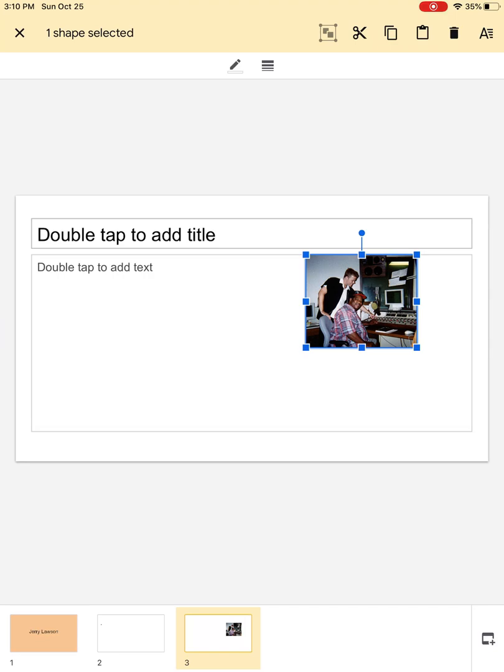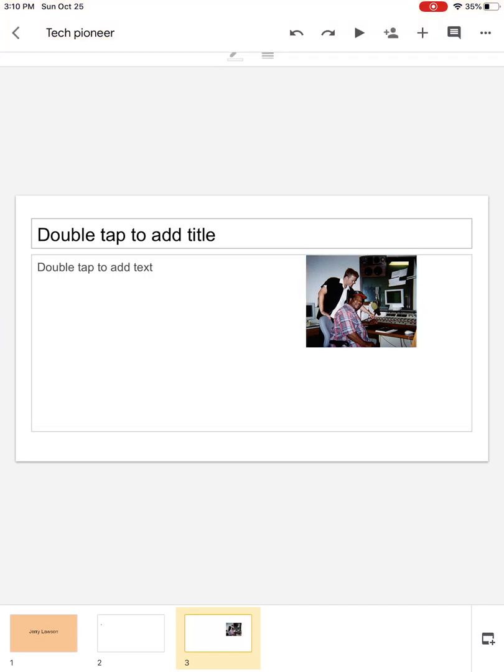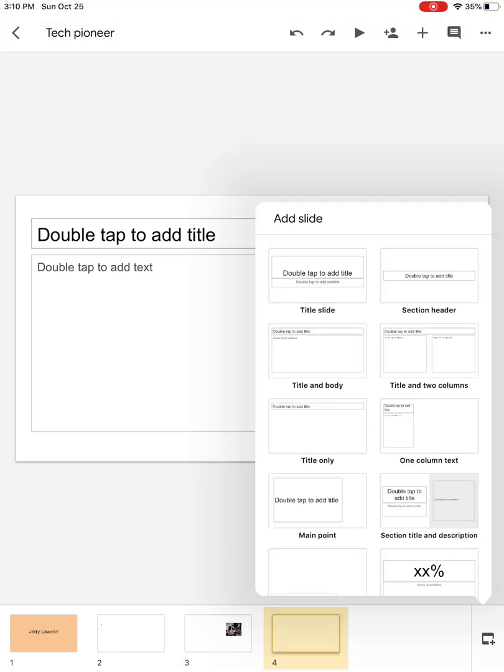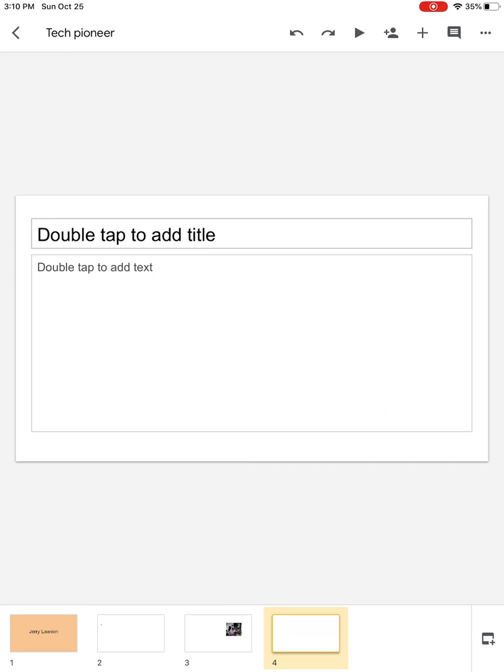I'm going to click a new slide in the lower right-hand corner once again. Click title and body. And the fourth slide is going to be about the what. What invention? What did they invent? That's where you'll talk about the product that they invented. Not so much about the person and their life, but about their particular invention.